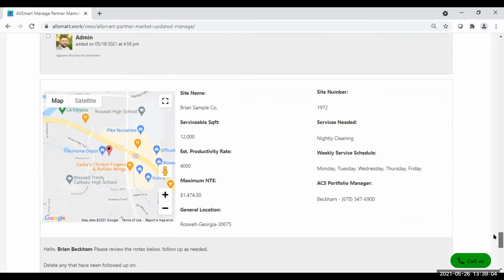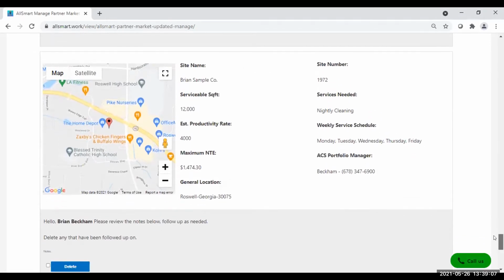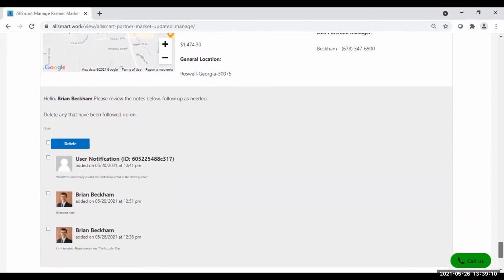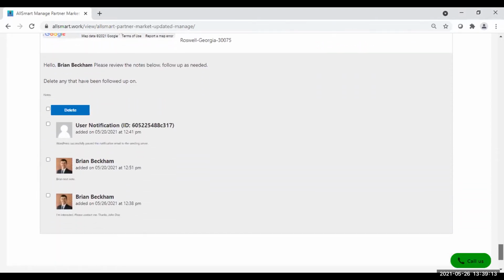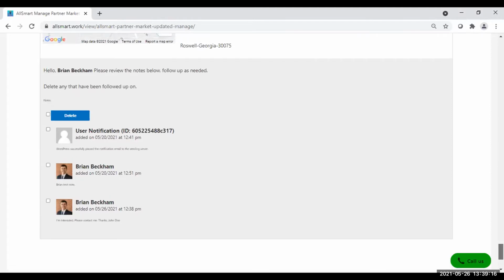Here we are at site number 1972. You're going to see the site name is Brian Sample Company, which is not available on the public side of the partner market. Then you'll see it has notes based on when this account was added to the partner market, as well as a comment made in that note section: I'm interested, please contact me. Thanks, John Doe. So Ryan Heimberger will be able to see, as will every one of you, if any inquiries are placed on any locations as we continue to make this more available to our vendor partners.